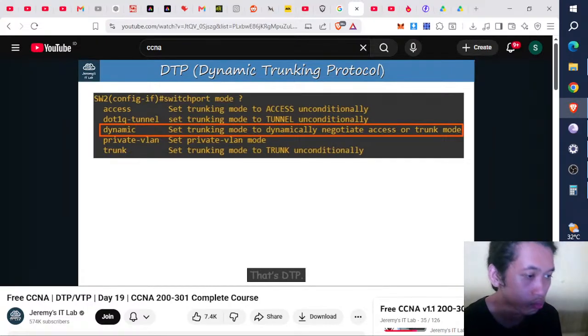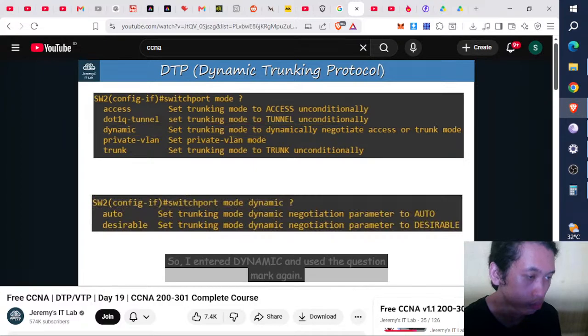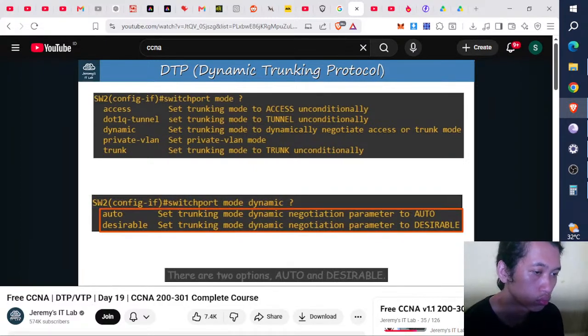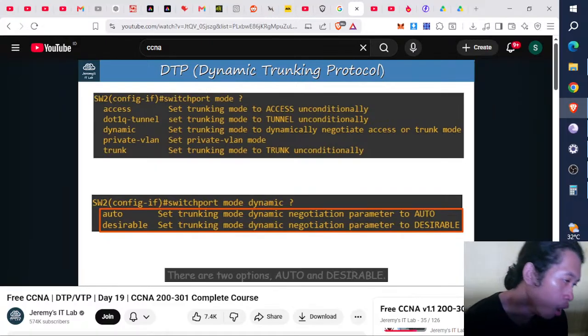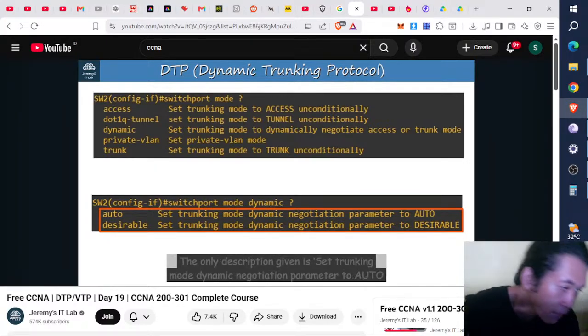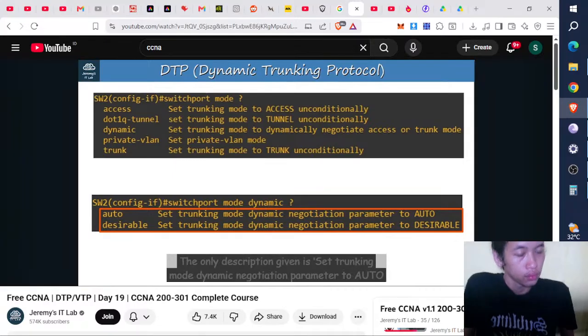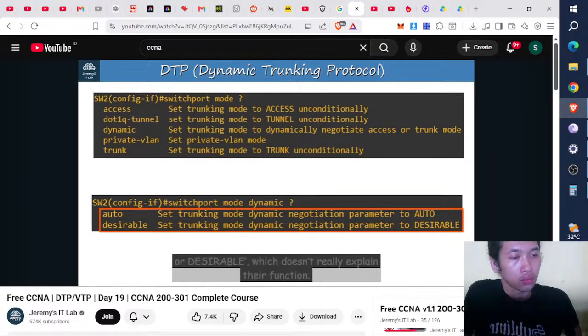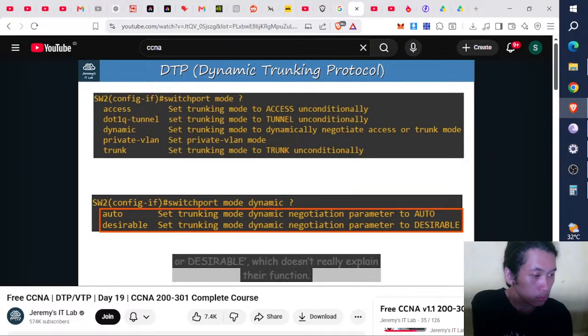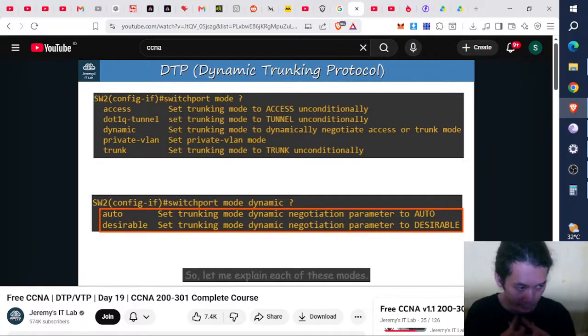That's DTP. So I entered dynamic and used the question mark again. There are two options, auto and desirable. The only description given is set trunking mode dynamic negotiation parameter to auto or desirable, which doesn't really explain their function. So let me explain each of these modes.